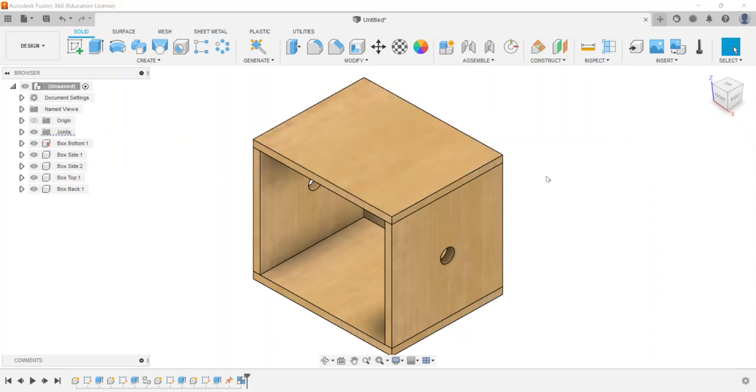So that is really what rigid groups are all about. It's a really neat tool to utilize when you have multiple components that need to stay rigid, without having to go through the multiple click process of applying rigid joints individually between two components.